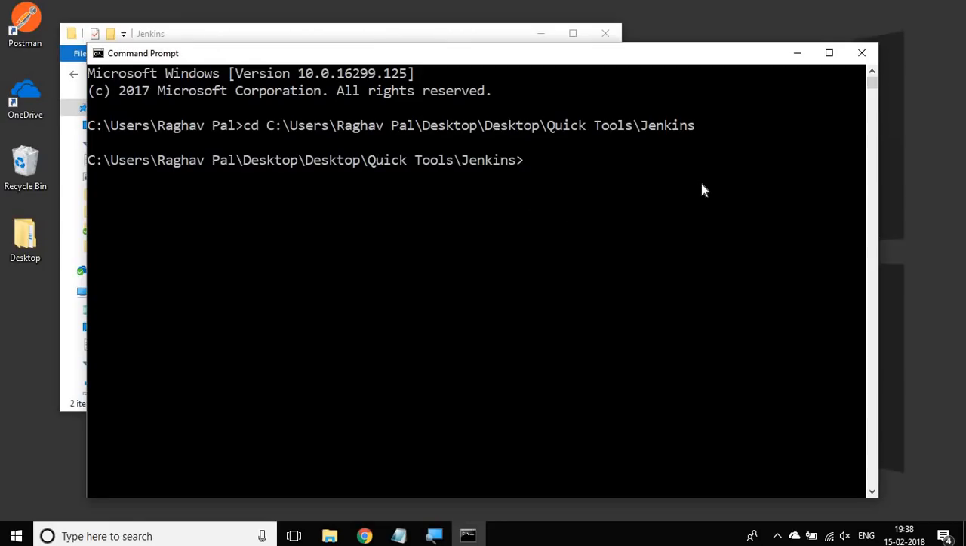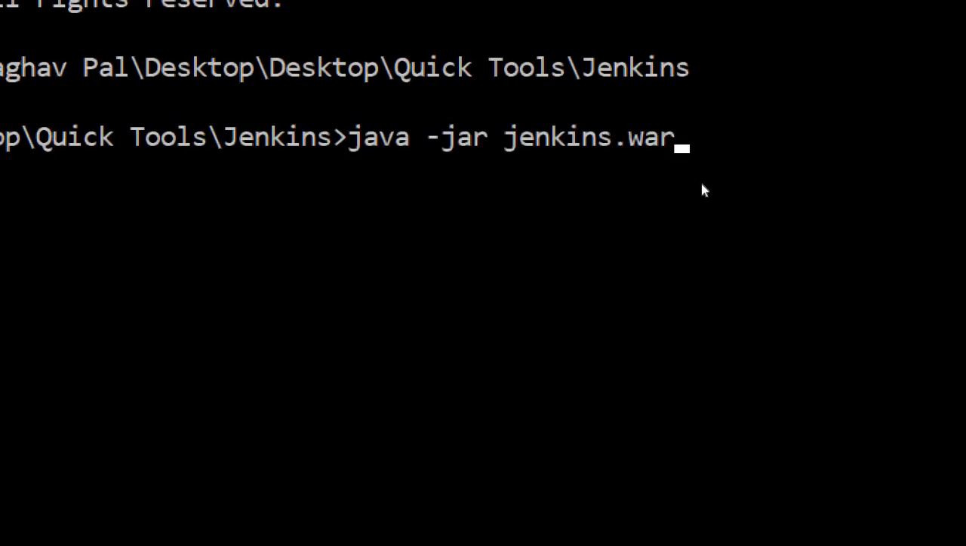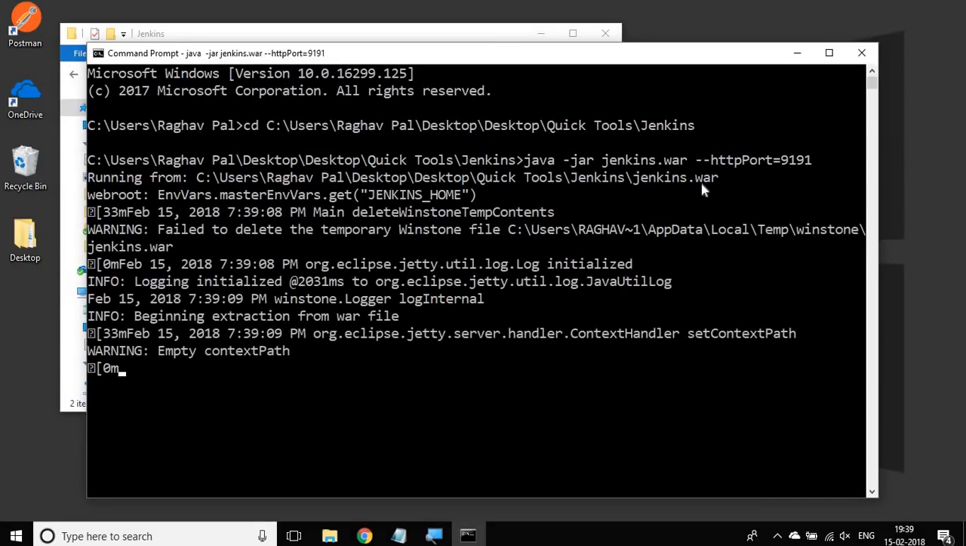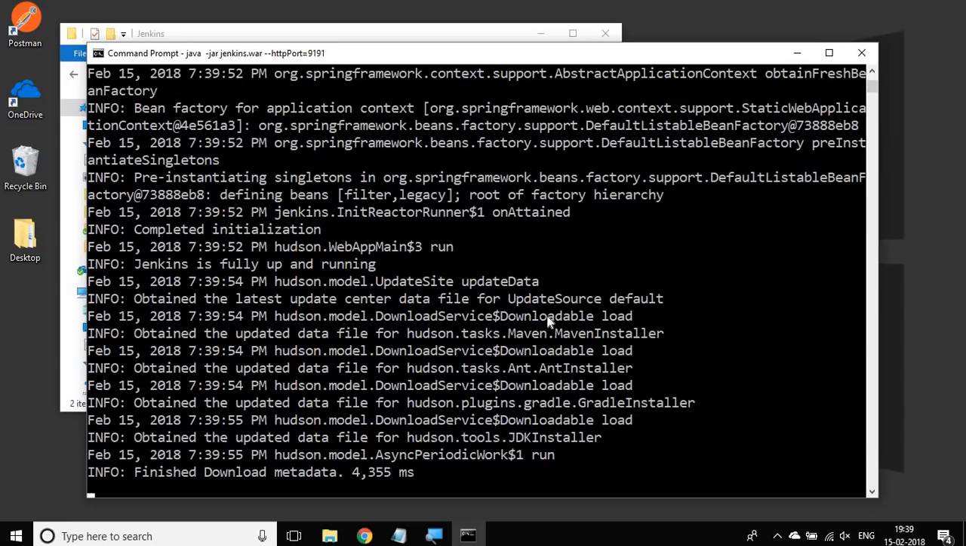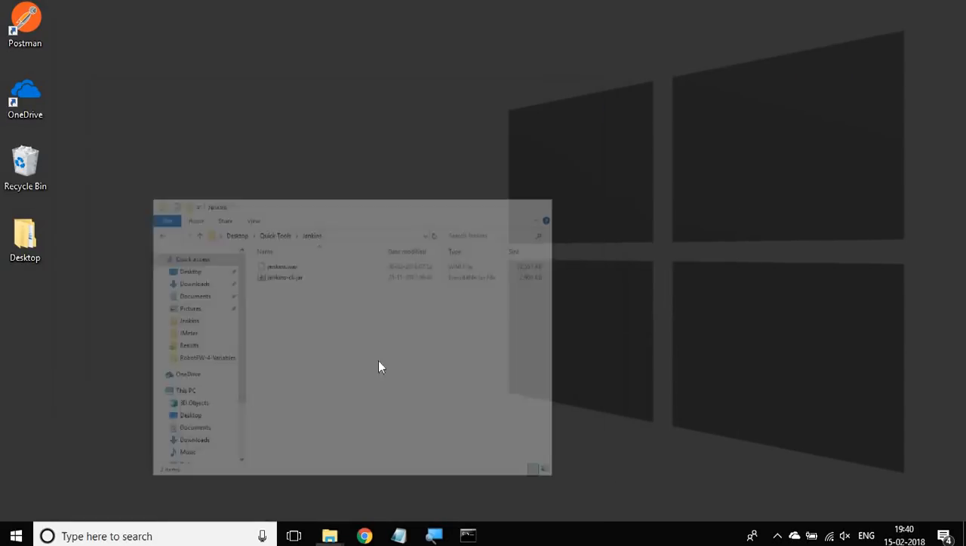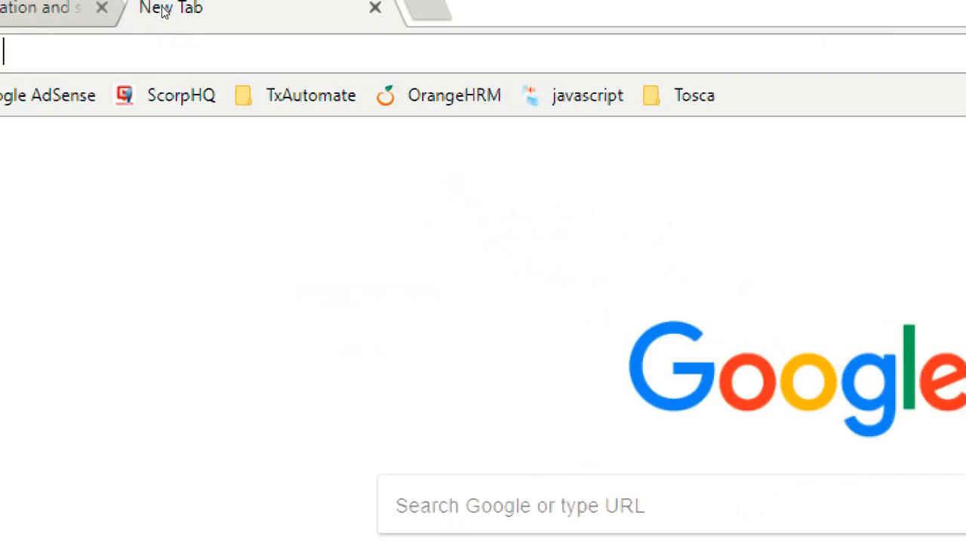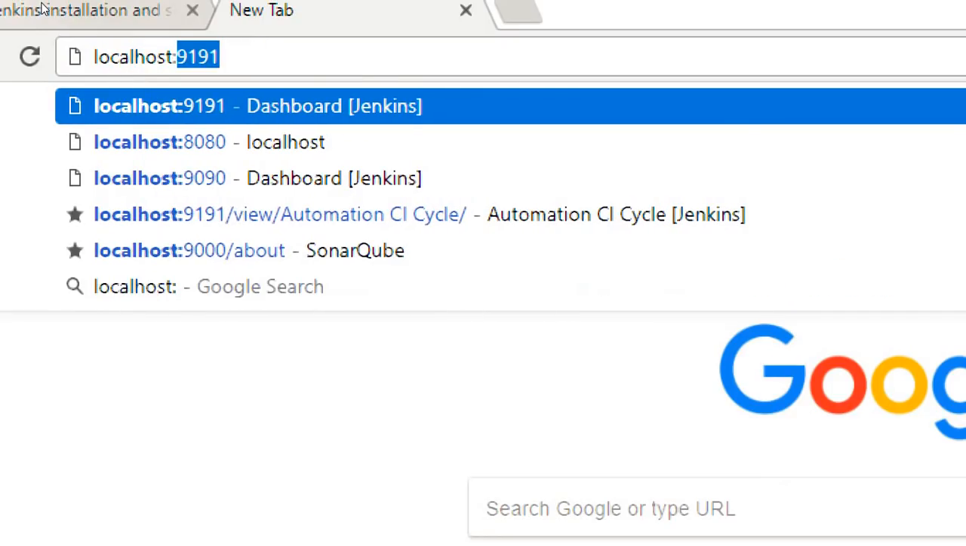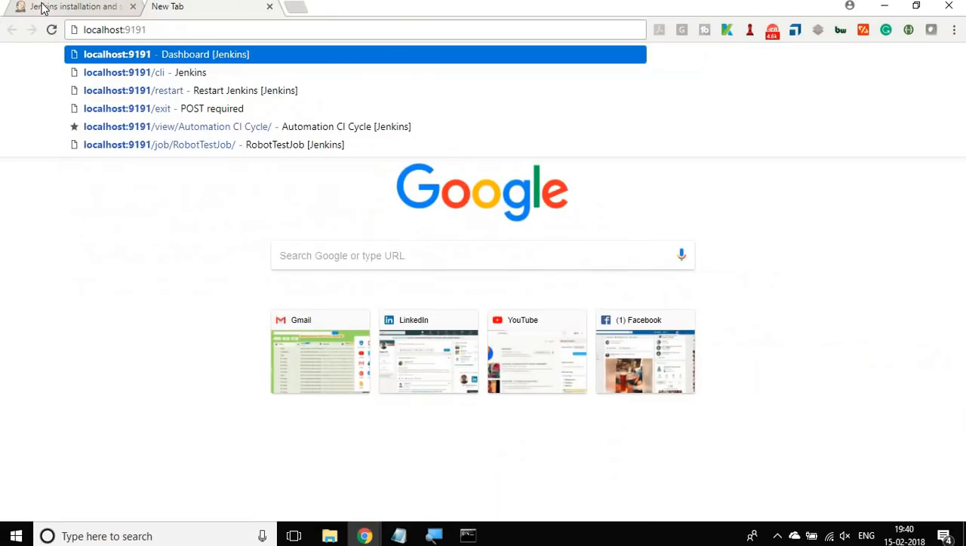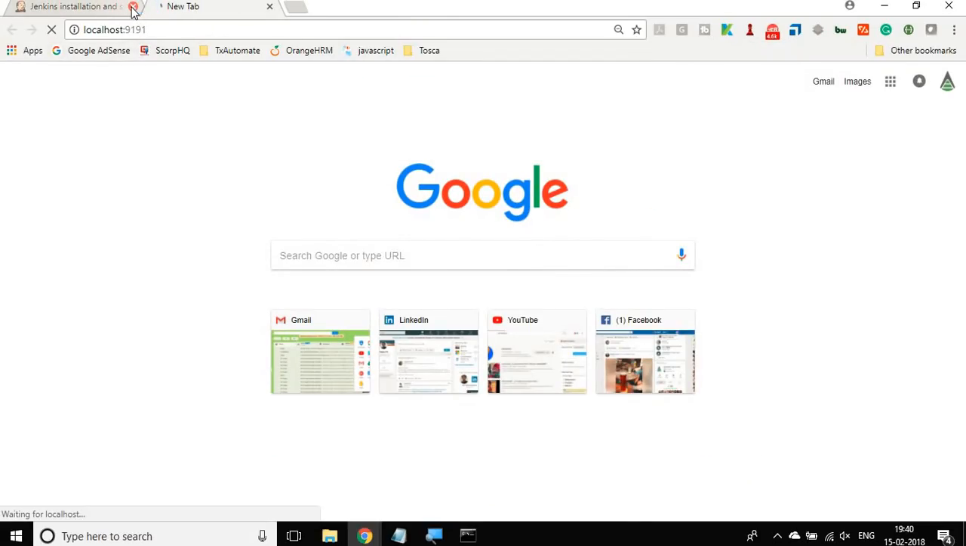Let me open my command line and go to the location of my jenkins.war file. Now to start Jenkins I will say java -jar jenkins.war, and if you hit enter it will start Jenkins on the default port, which is 8080. But I want to start it on some other port, so I will say --httpPort equals any port number. I'm saying 9191, and hit enter. This will take a few seconds to start Jenkins. Once Jenkins is started, you can go to your browser. Because we have started Jenkins on port 9191, I will say localhost:9191. You can also give the IP of your system and say 9191, and we should now get Jenkins up and running.